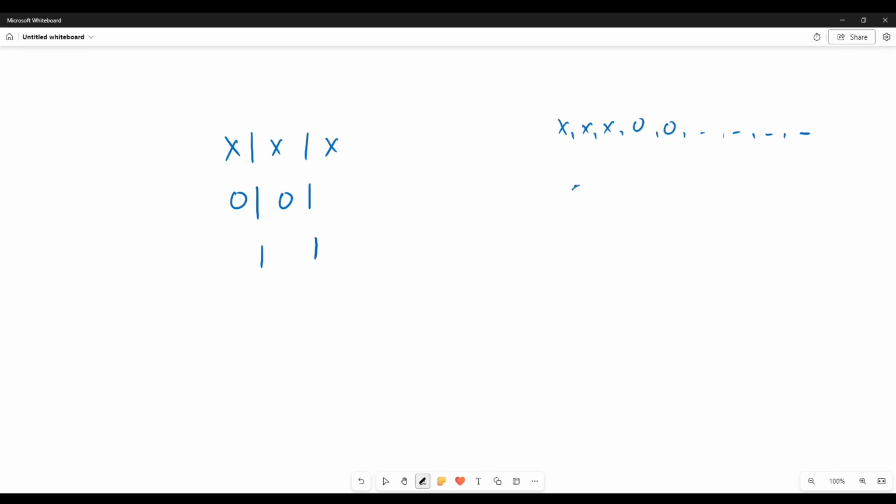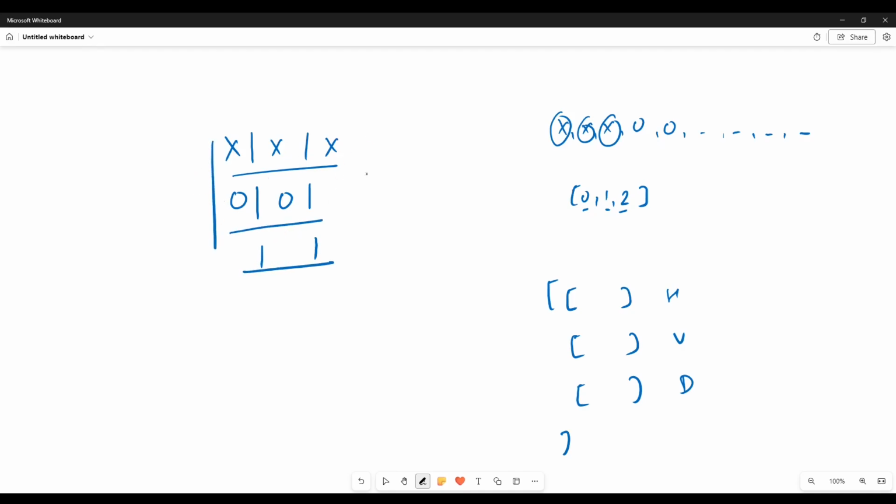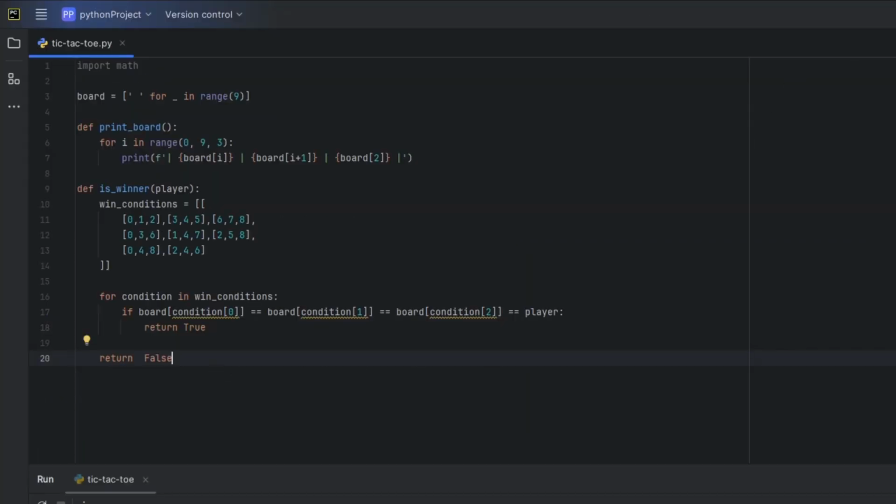So the first condition is your 0, 1, 2 index. Here the board value at 0 is this, board value at 1 is this, and board value at 2 is this. In our win conditions we had three sets: horizontal, vertical, and diagonal. In horizontal we were checking like this, in vertical like this, and in diagonal like this. So we were iterating from horizontal first. These are your win conditions, 0, 1, 2 for the very first iteration, and we got the condition satisfied. In that case we will return true and say that the player has won, right? So this is how you check for the win conditions. Now let's come back to the code again. Alright, now we have checked for the winner.